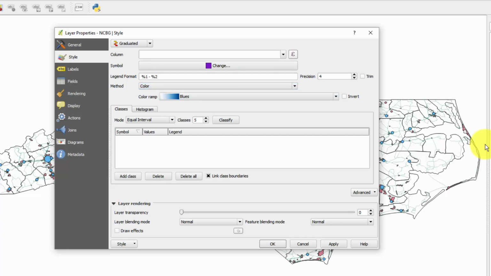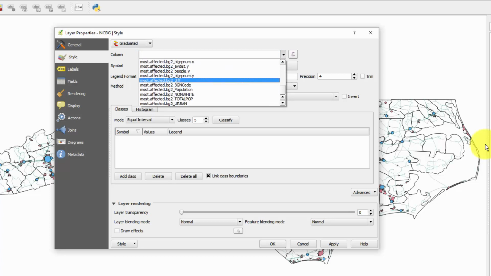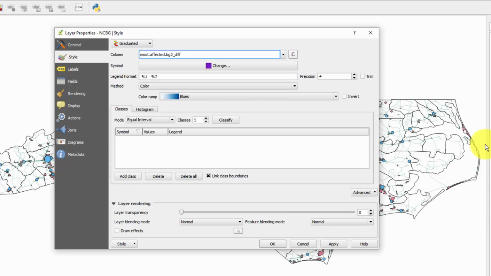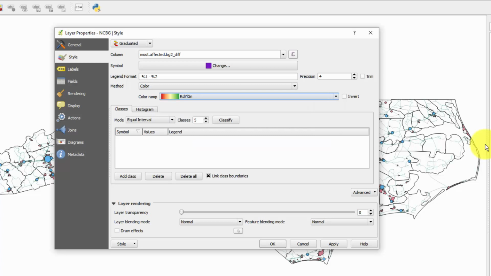So Method, Color, give it a column. And the column we want to use is a column I call diff, for difference. What's the change in the driving time estimate that people have to go through? What kind of color ramp do I want to use here? Red to green. Let's try red to green, but instead of going from red for low values to green for high, click Invert. And that will switch it to where red are high values, where they have to drive a lot longer. Green, not much difference.